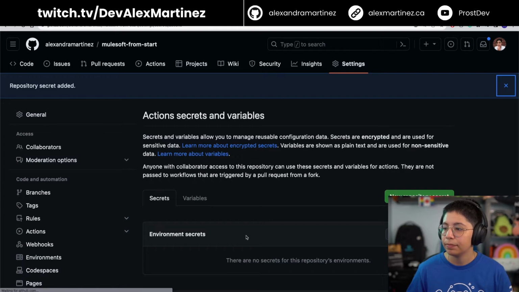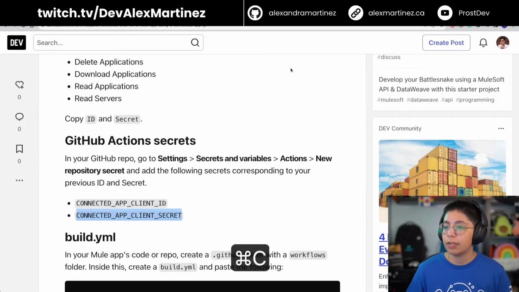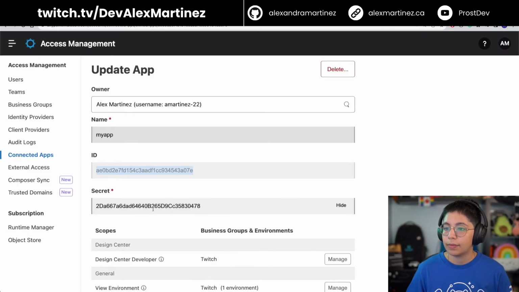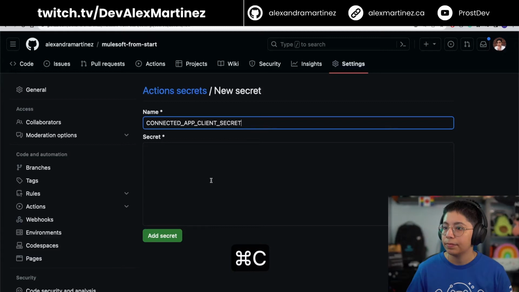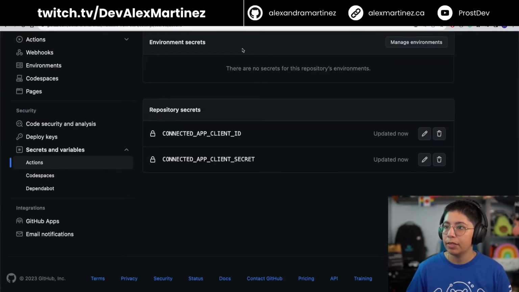Add secret. Now create a new one, and the next one is going to be for connected app client secret. And this is the secret. That's how you do it.